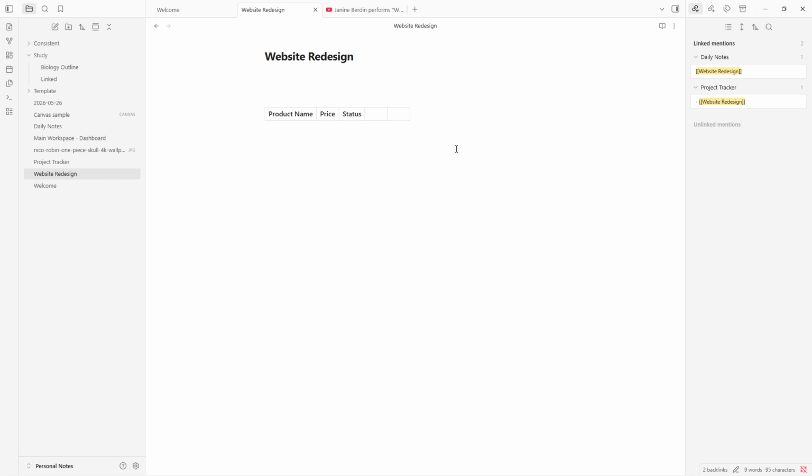So if you want the first column left aligned, the second centered, and the third right aligned, your divider row could read bar, colon, hyphen hyphen hyphen, bar, colon, hyphen hyphen hyphen, colon, bar, hyphen hyphen hyphen, colon, bar. That translates to left, center, and right alignment for the 3 columns.